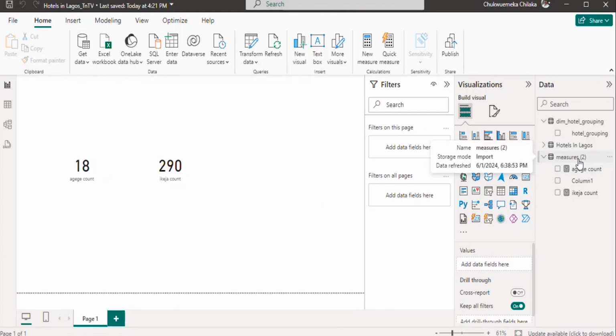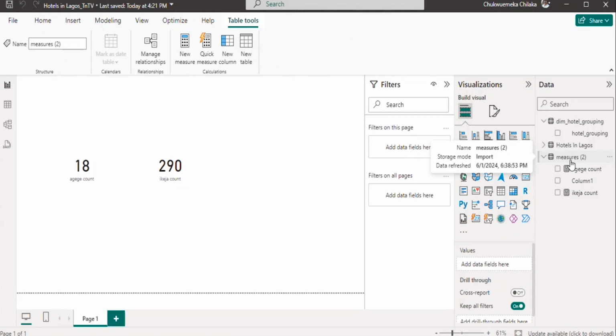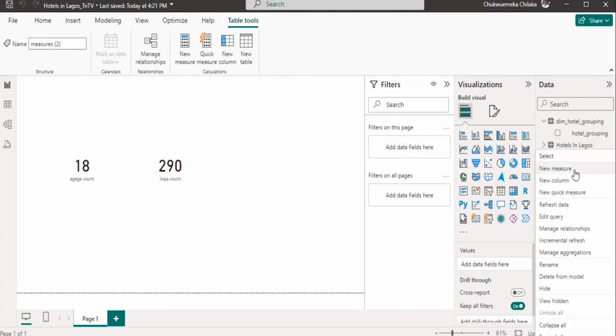When you click measure 2, you understand? Just click measure 2 and see what new measure brings. When you want to say new measure, yes. If we had not named that table measures, will it still be new measure here? No, it wouldn't. New measure is the default name.